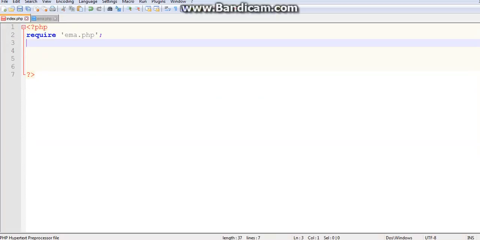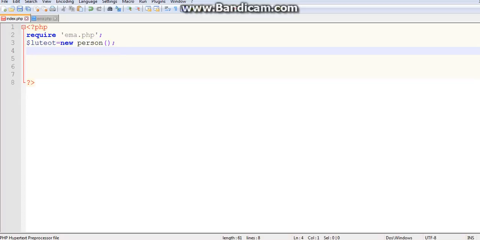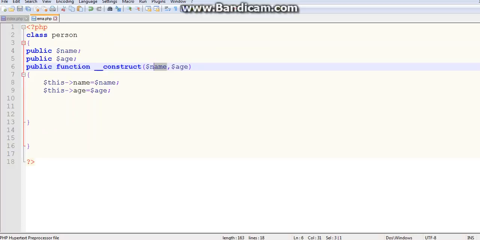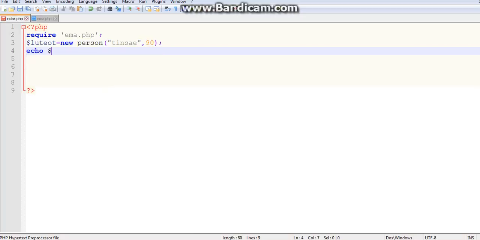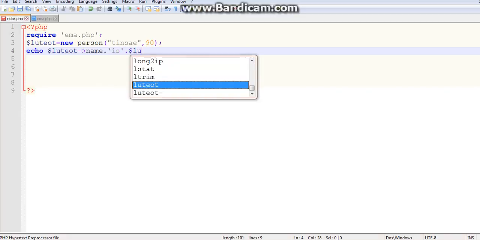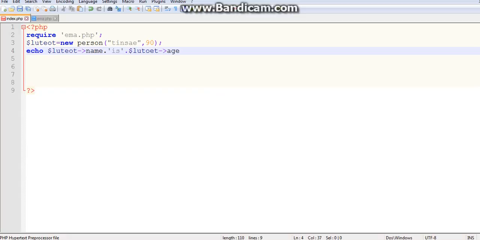So let's try to make an object here. Let's create an object of this type, use the new keyword, and instantiate the person here. Now we can use two parentheses, and in these parentheses we can provide the name and age of that particular person. Let's make a name called Sensei, and an age of 19. Then let's echo out, using this object, the name, then "is", then the age, and I'm going to say "years old".